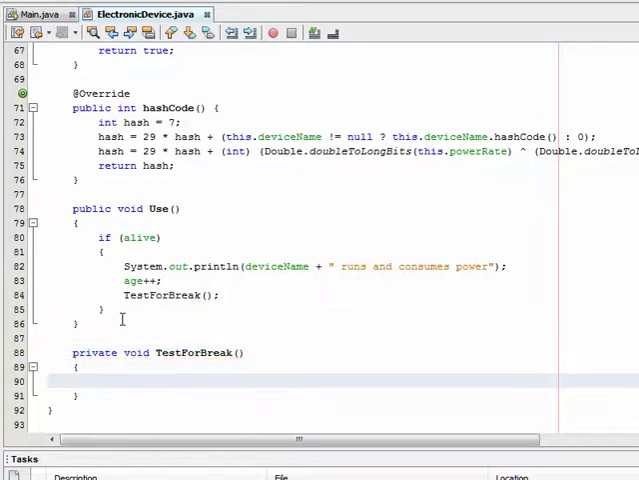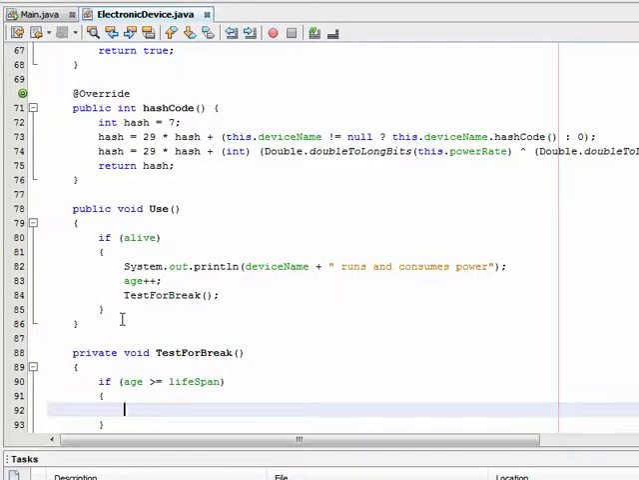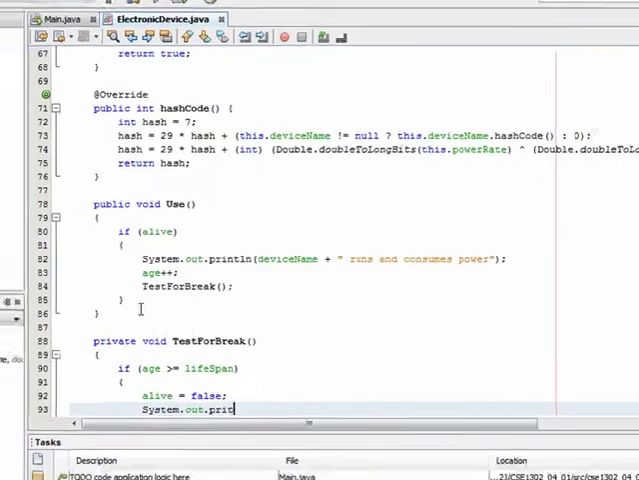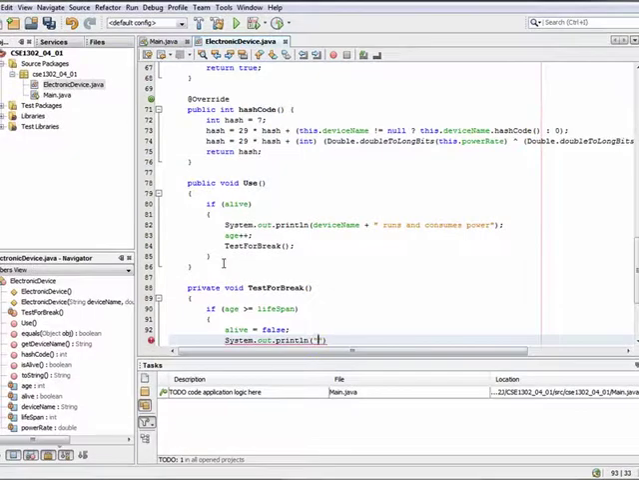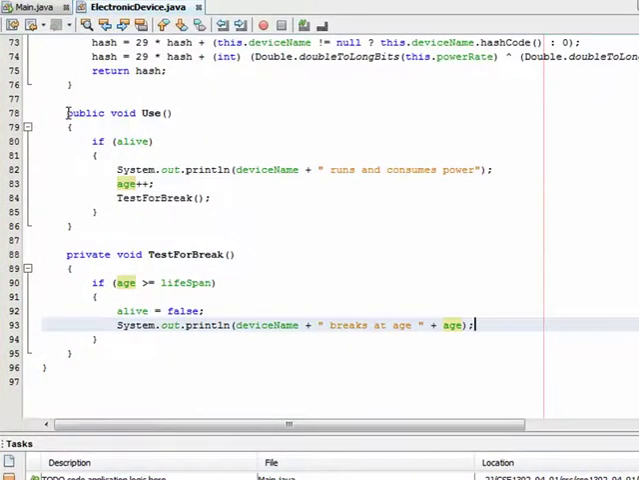And quite simply, it's going to say that if the age is greater than or equal to the lifespan, the expected lifespan of the device, then alive will become false. And let's do an output that says something like the device name breaks at age. Okay, so now we have a public method.